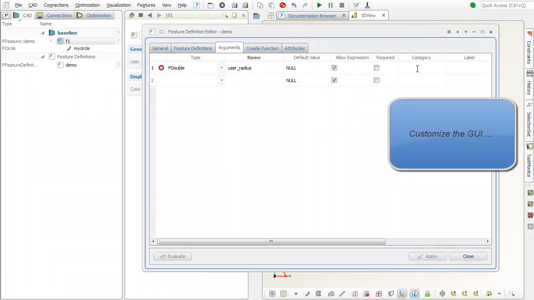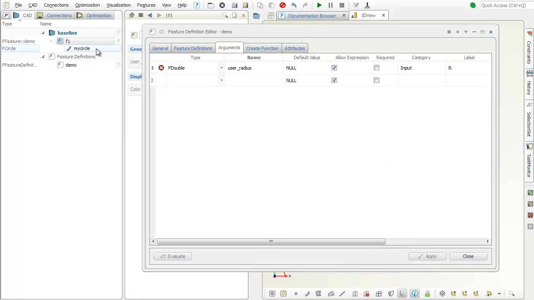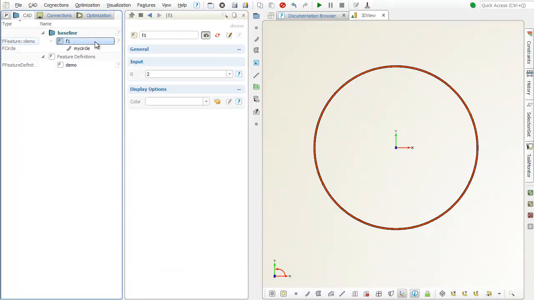Sometimes it can be helpful to customize the graphical user interface of a specific feature definition for more usability. The user is free to define own categories and labels.